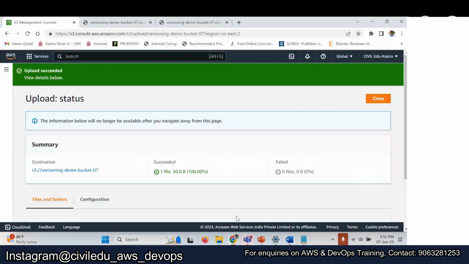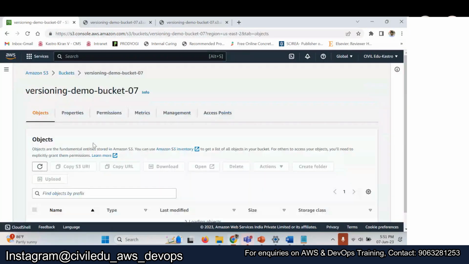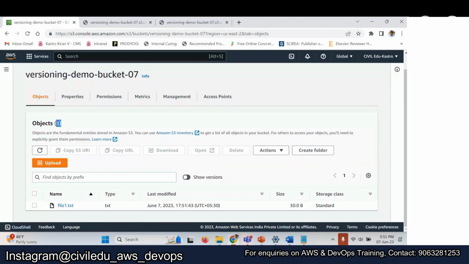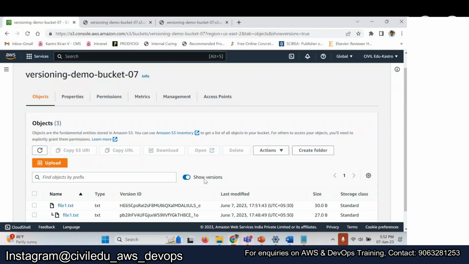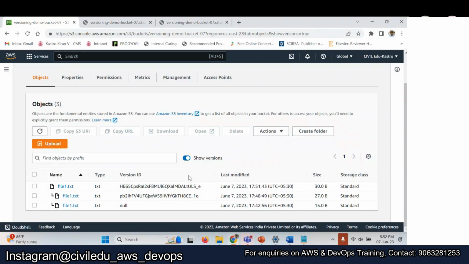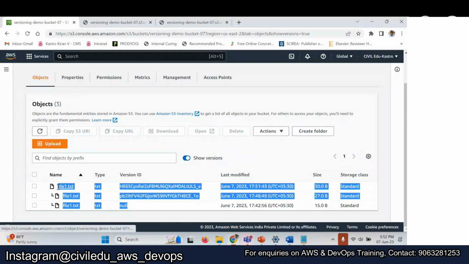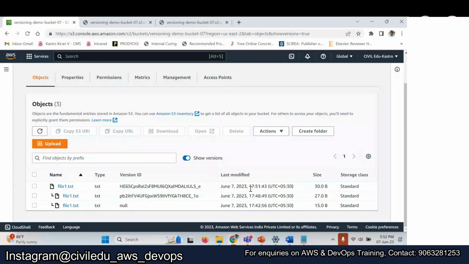Let us verify that. So once you click on close here, now you can see only one object is available. What about this object? This is the latest uploaded object. If you want to access the old objects which have the same file name, then you have to enable this show versions toggle bar. Once you enable the show versions toggle bar, you can see all the 3 versions of the files. Can you see the timestamp difference you can observe here?